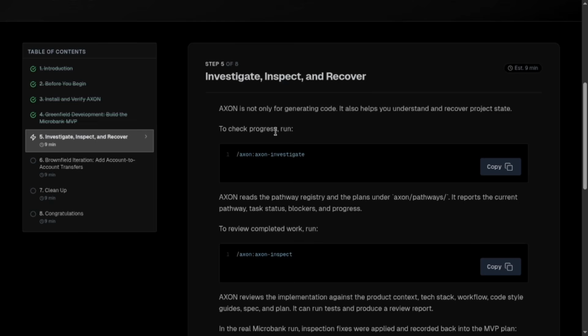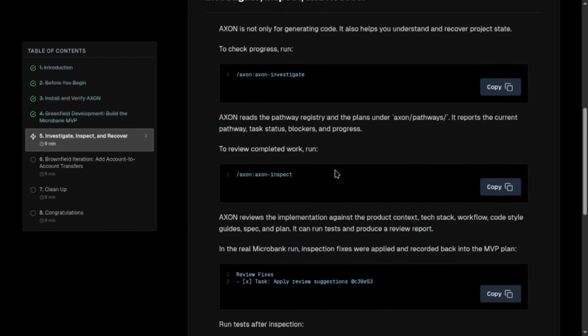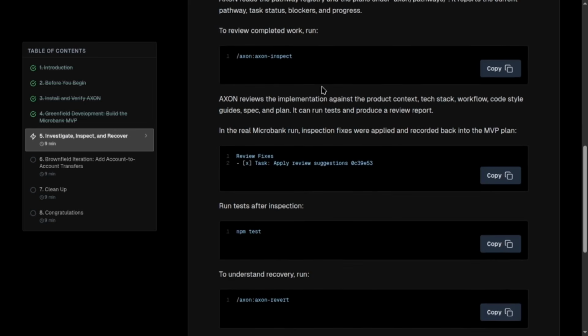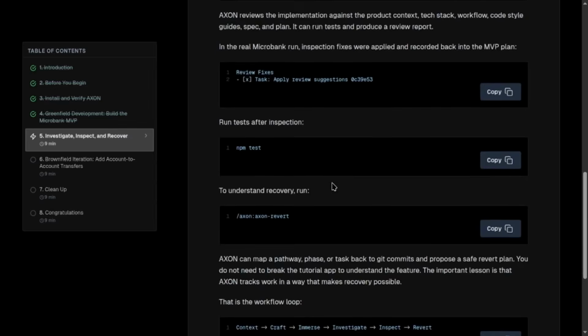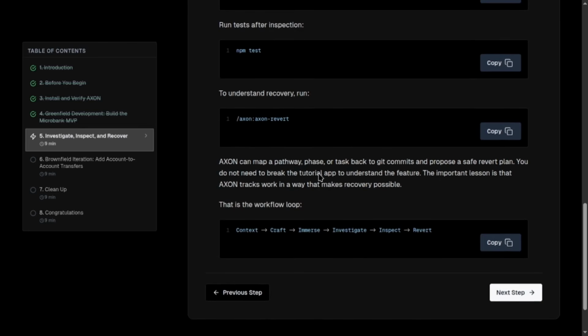So AXON is not only for generating code, it also helps understand and recover projects. It reads the pathway, basically plans. We've already done this AXON pathway. So it reports current pathway, task status, blocker, and progress. So we've inspected our projects, and then we reviewed, we've run our tests, and you could always revert to a previous state, right?